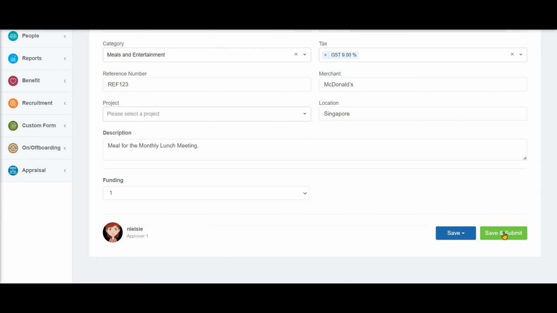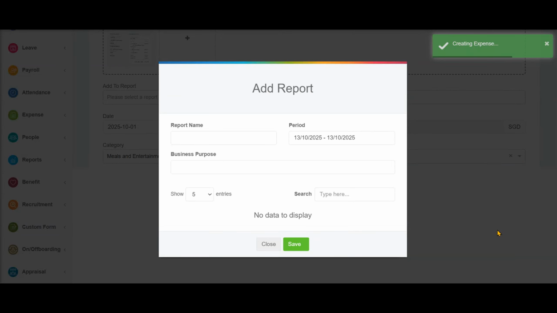When you click on the Save and Submit button, a new window will appear on your screen. This is where you'll complete the fields needed for Step 2, which is to create a report, and Step 3 to submit. First, you need to provide a report name, which should describe what the expenses are for. Next is the period coverage. This defines the time frame for which the report will be used.